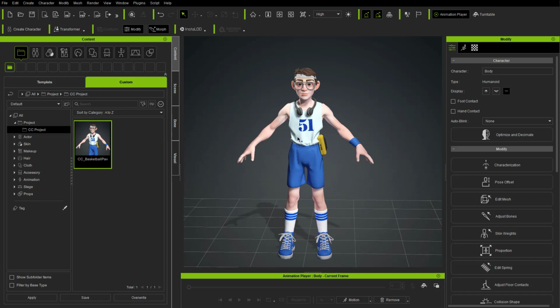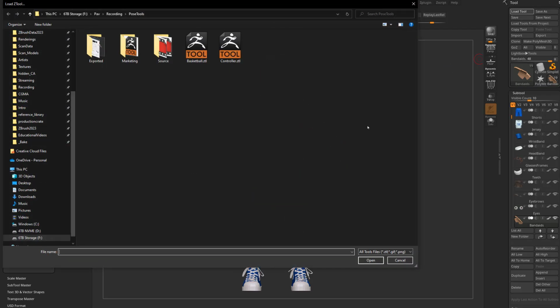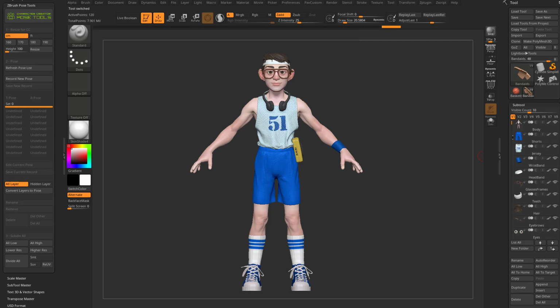So now let's bring our ZBrush accessories over to Character Creator now that we're linked. So I'm going to hit this, go back to ZBrush. We're going to load tool. I'm going to bring in a basketball and a controller. I'm going to hit open. We're going to go back to our character here. And if you use this subtool insert button, it'll insert your object directly underneath that subtool. In this case, I want to put these at the very bottom of our stack, way down here at the bottom. So instead of insert, I'm going to go to append.